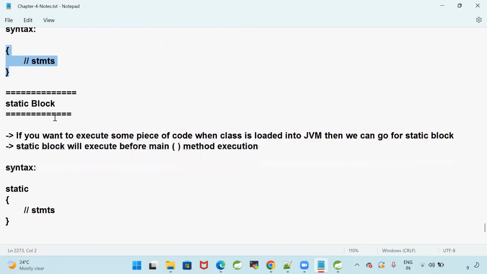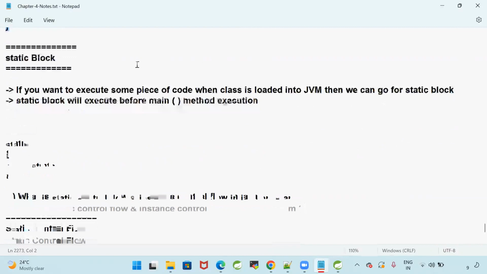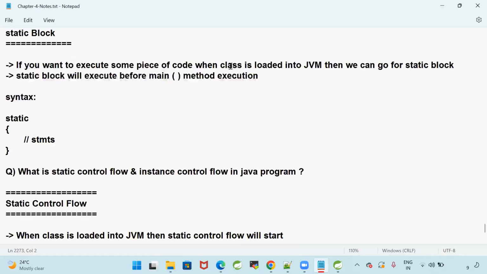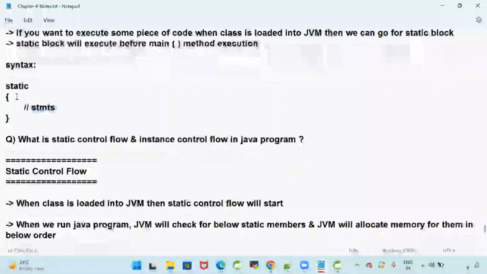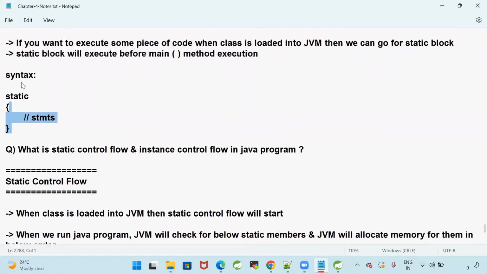If you want to execute some piece of code when the class is loaded into the JVM, then we can go for a static block. A static block will execute before main method execution. Syntax: static is there. What is this? Body. This is the static block body. This is the instance block body.